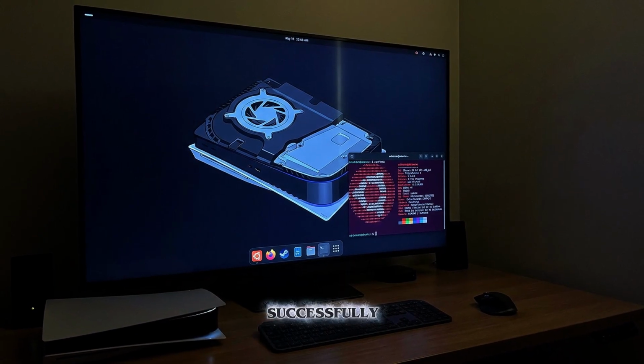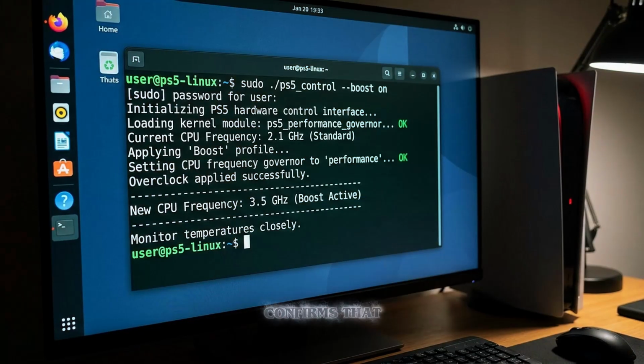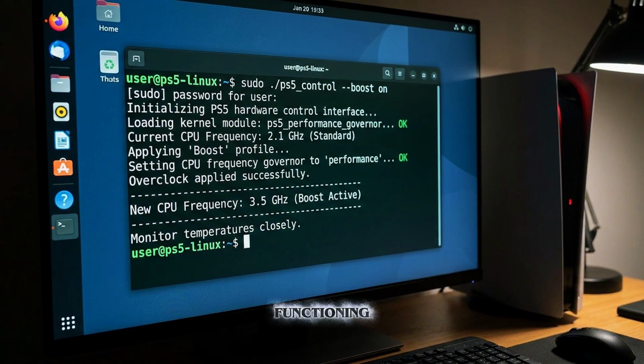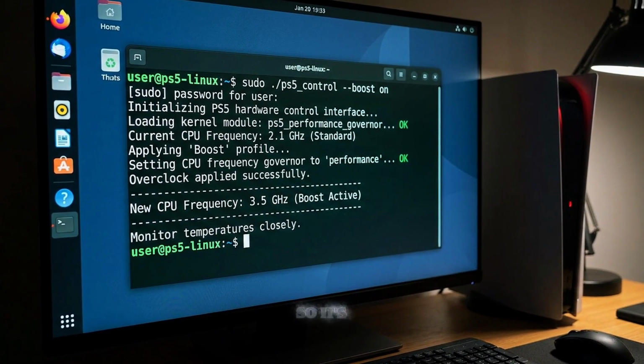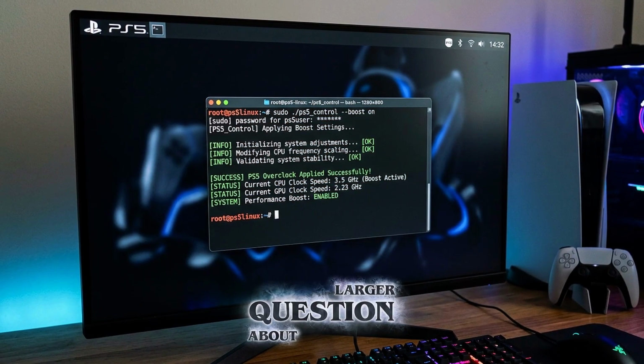Exactly. If KStuff successfully boots and patches memory on firmware 13.60, it absolutely confirms that a kernel exploit exists and is functioning perfectly on that firmware. Wow, okay. So it's a huge relief for developers. But it brings up a larger question about corporate strategy for me.